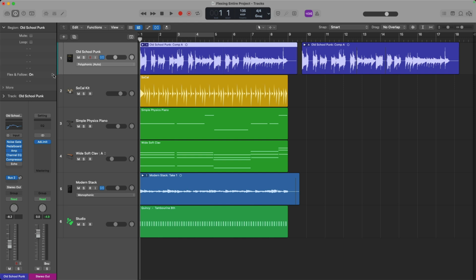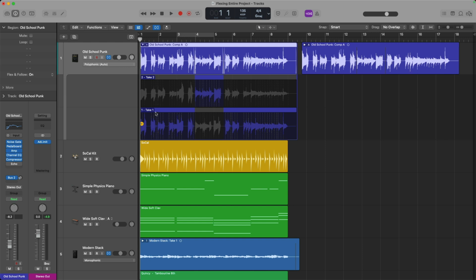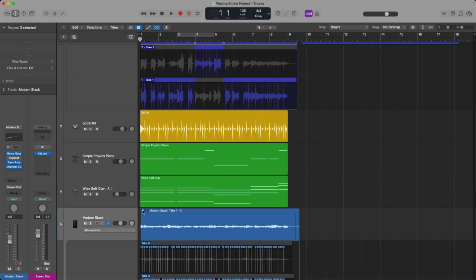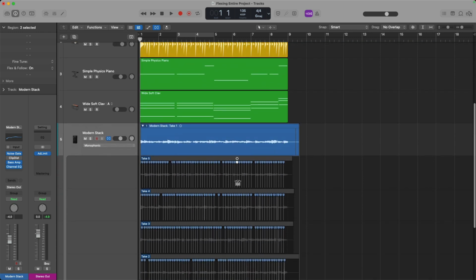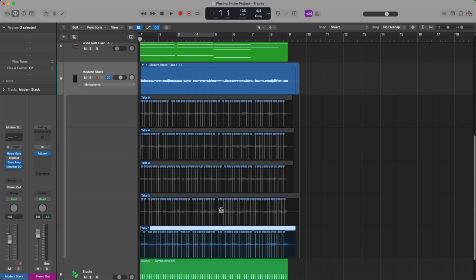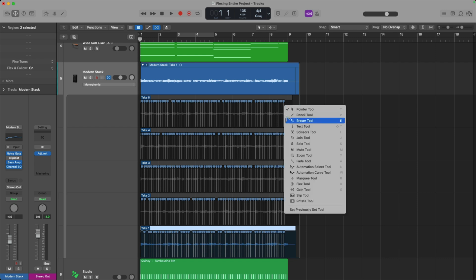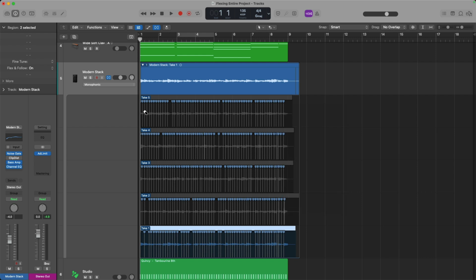Taking a look inside these take folders, you can see that transient markers have been detected across the different takes. And you can see that some craziness has happened right here inside this take folder. I guess I went through and tightened up the timing, but I'm going to bring up my eraser tool and get rid of all of these flex markers because I want to illustrate to you that you don't have to flex ahead of time. These guys can just be flex free.